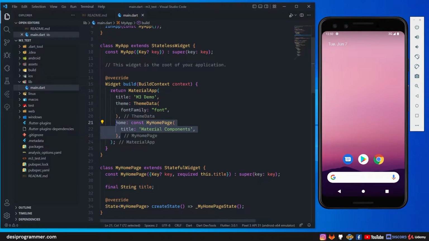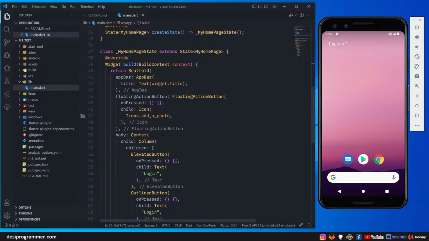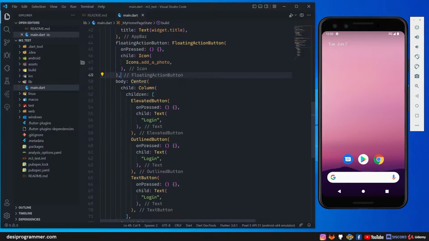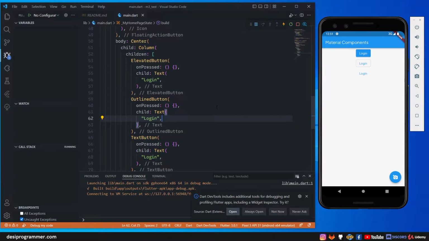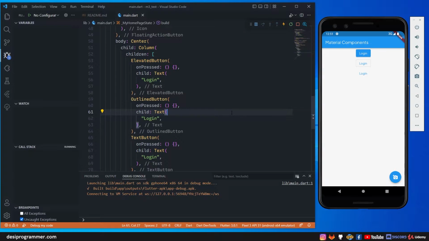You have the simple floating action button. The code is the same as it used to be. We have a center widget, and a column which has an elevated button, an outline button and a text button. I'm going to run this project now. Once the application is up and running, we see this output. Obviously it's nothing new. This is how our components used to look.